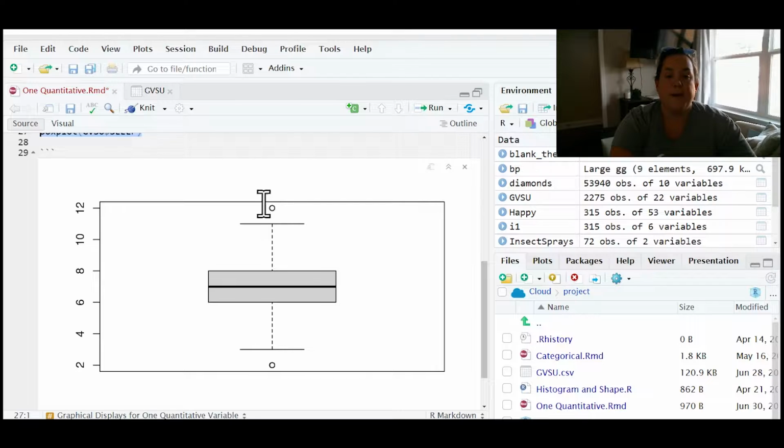It's symmetric. You can see that there are some outliers, but there's one on each end, which is what's making it symmetric. But you can see the shape of it better with that histogram.